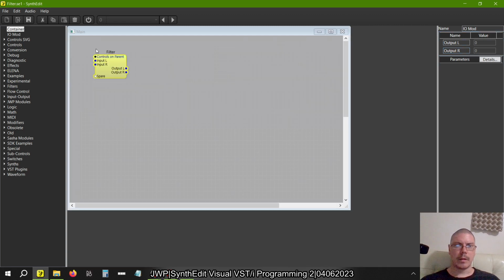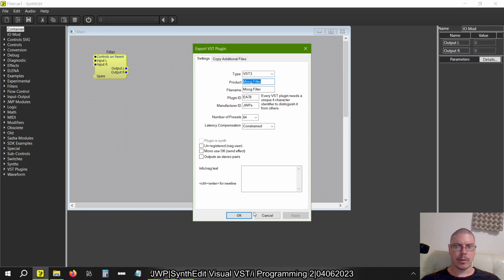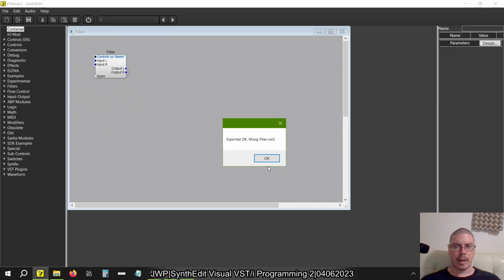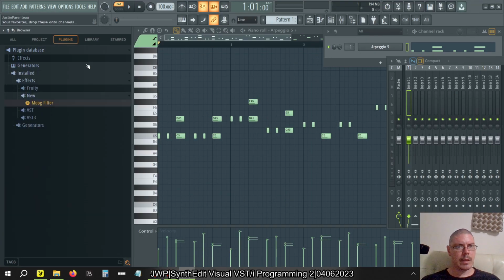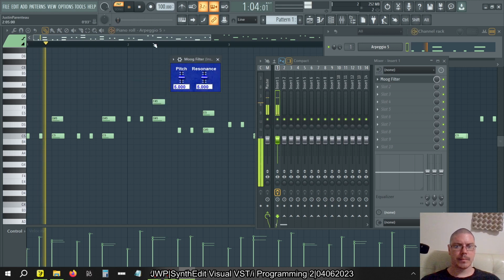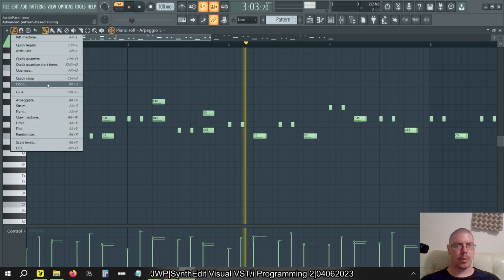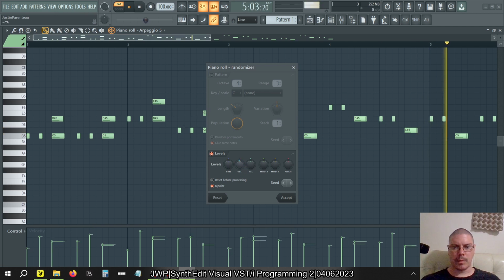Then we will rebuild the Moog filter, okay. Save first, yes. And now I won't need to scan to bring it in, as it's already been scanned in. It's the same plugin with the same ID, so I can just drop it, and then it's now stereo. And we can determine that by using, say, Fruity Random as a tool, randomize, and then we'll randomize the pan.